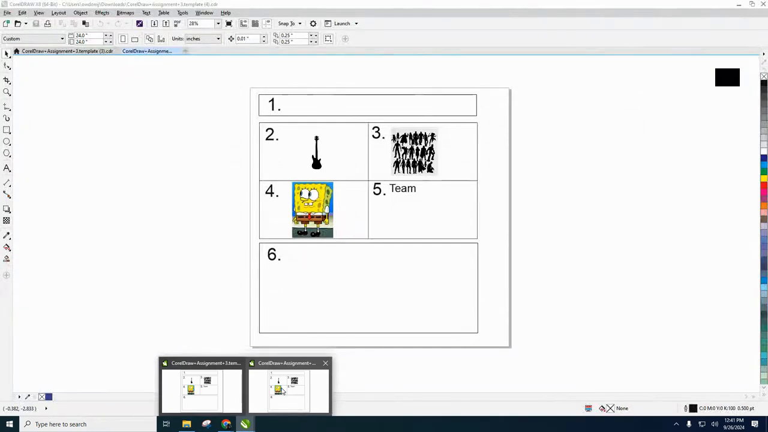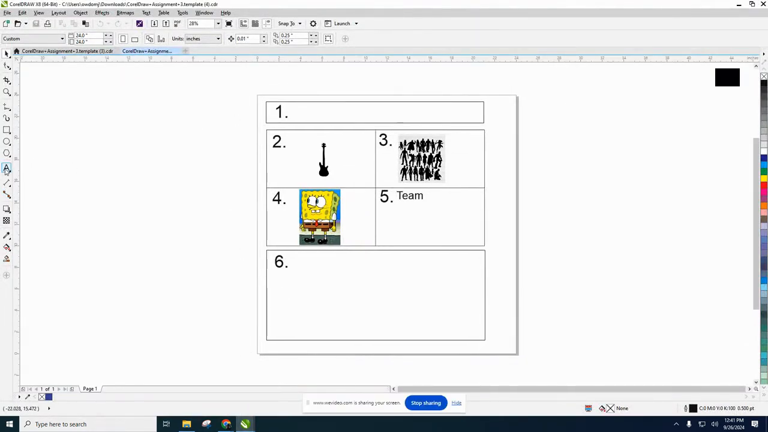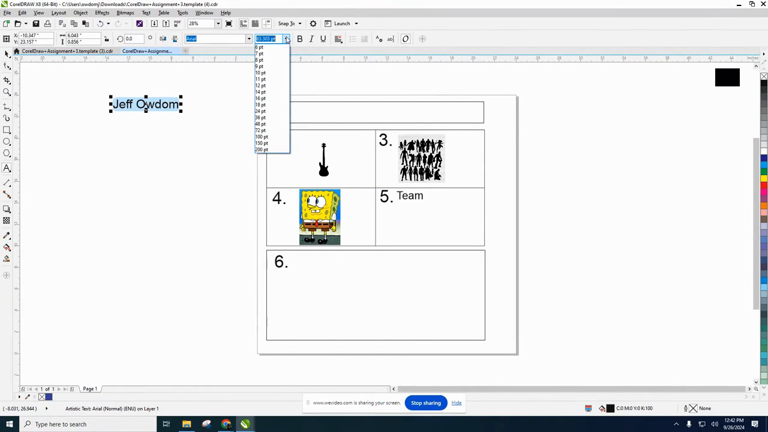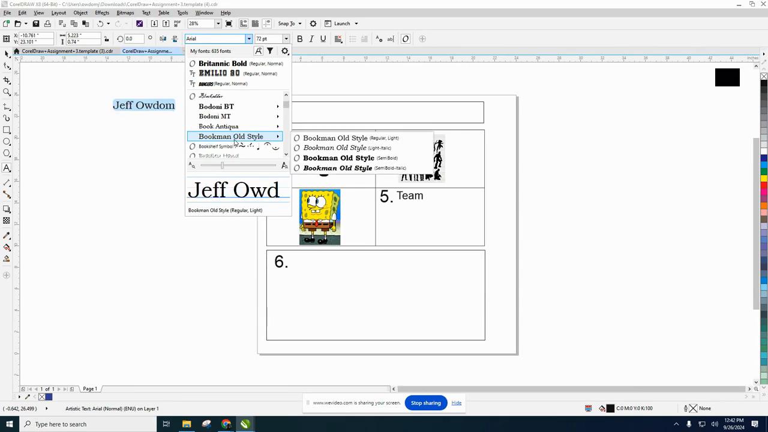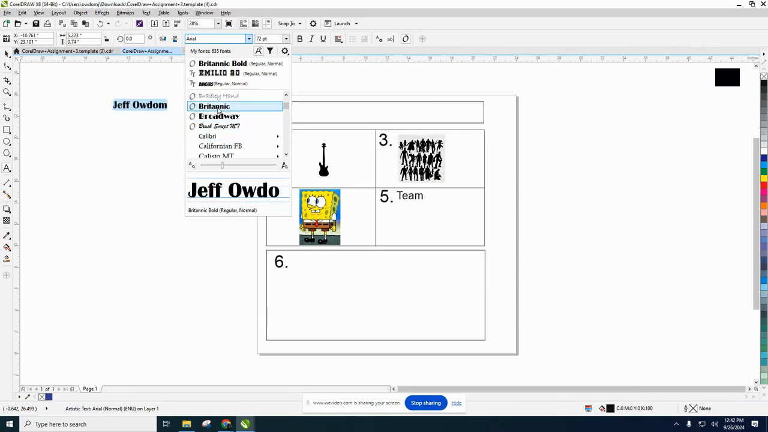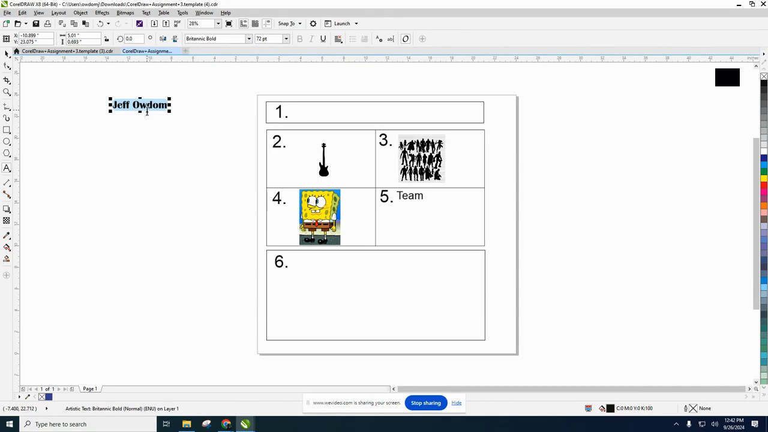So we go over here. I'm going to click and type in my name. I'm going to make it bigger. I am going to highlight it, change the point to 72, and look for Britannic. I've already used it, so this is a favorite, but if you want to, you can look through and find it like this. So, 72 Britannic bold.